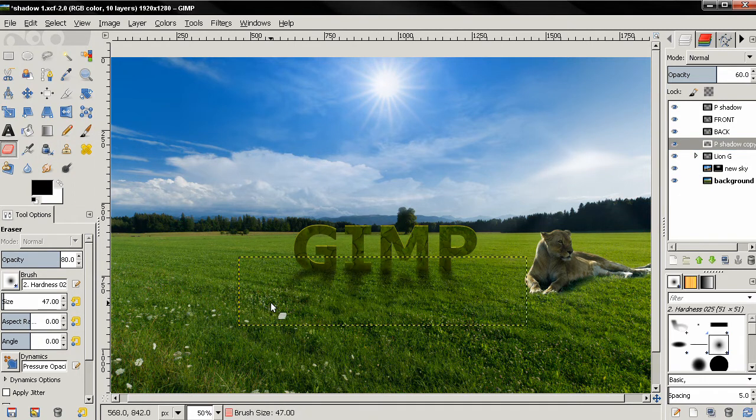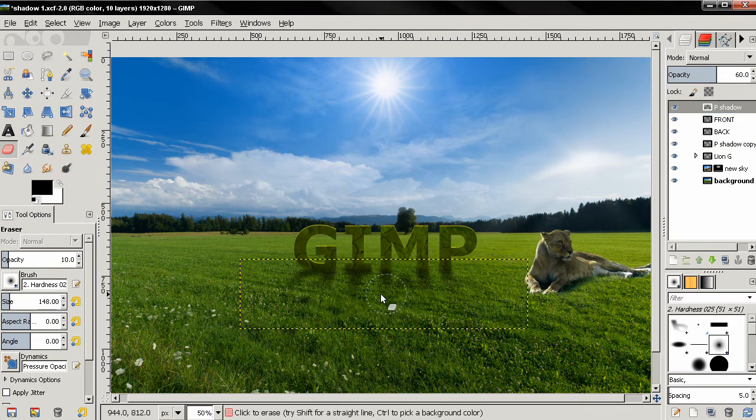Next, I'll select again the perspective shadow that is behind the text, and with a bigger brush, and this time with very low opacity of 10, I'm going to paint and erase, then also a little bit on the front perspective shadow.